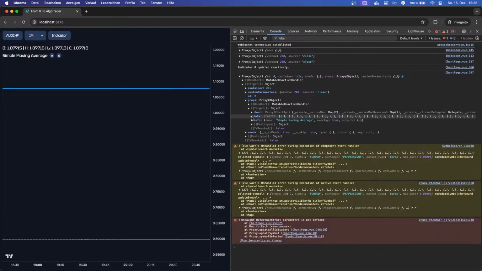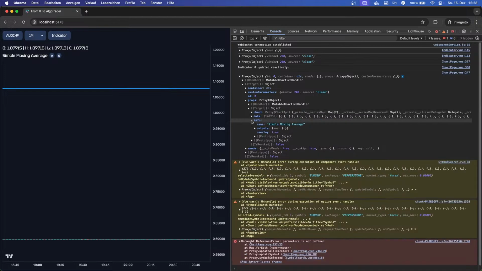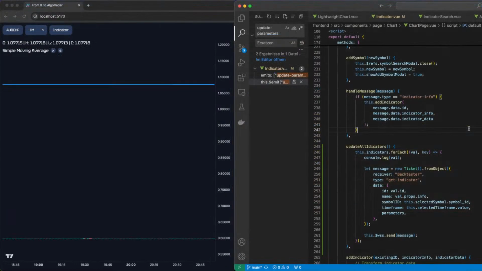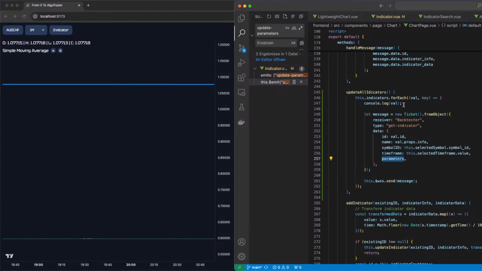Let's search for info. Yeah, let's just do it like this for now, and maybe I refactor it later if I have a better idea to do this. Wait, what's the error? Parameters is not defined. I think it's because, yeah, it should be this here.